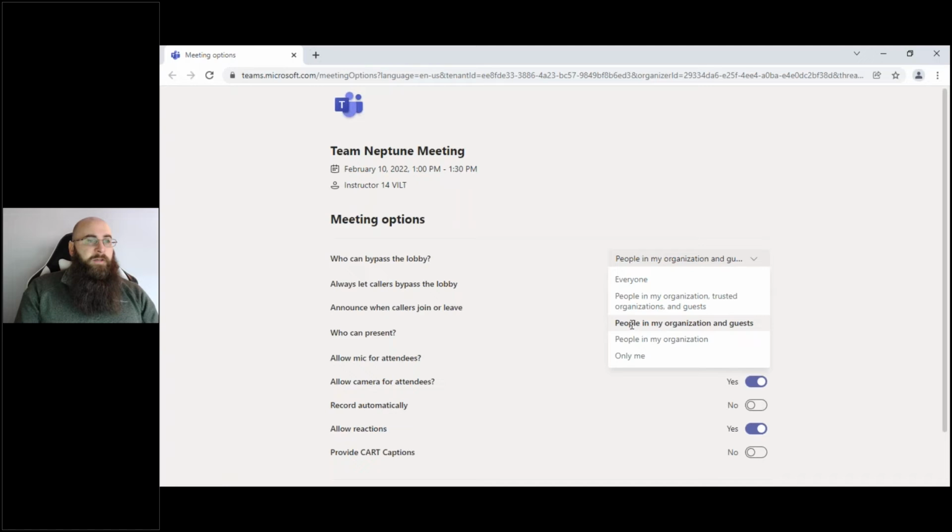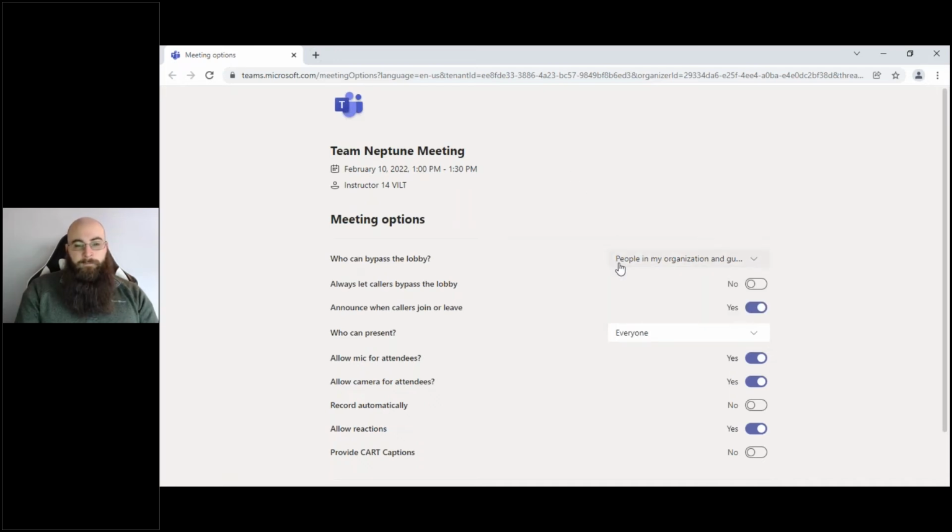But if you need some time to set up the meeting yourself, you don't want anybody to join just yet, you can make it so that maybe only you can bypass the lobby and then let people in as you see fit. You can also choose who can present here. Could be everyone, just you, or maybe only specific people.